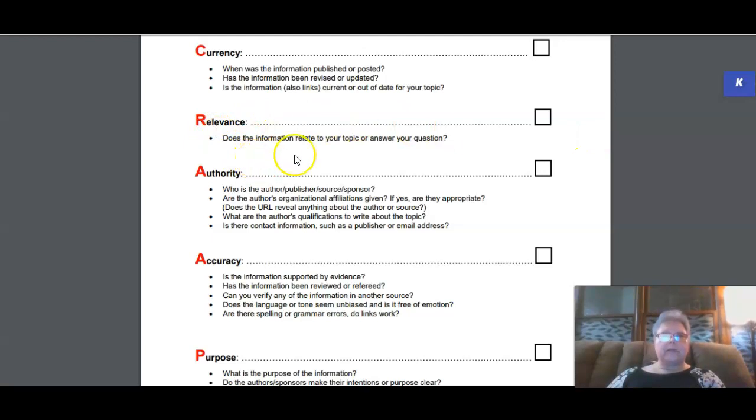R is for relevance. Of course, if it doesn't relate to your topic, to one of the parts of the paper that you're putting together, that you're getting your information for, then that's not one that you want to put in your bibliography, or annotated works cited, and it's not one that you want to use for your research paper. So skip over that one, find one that's relevant.